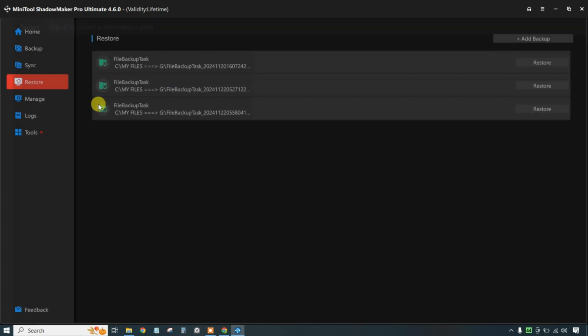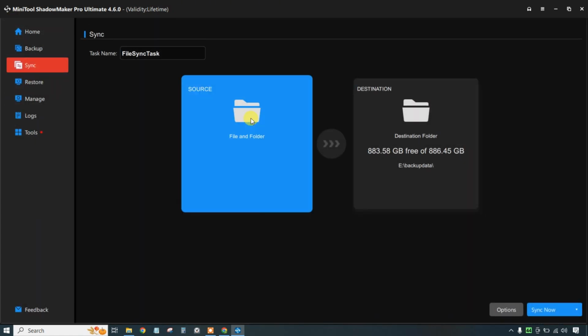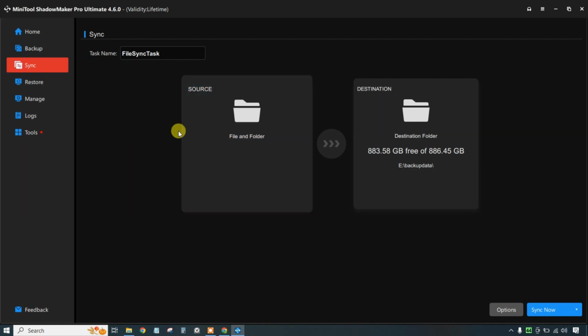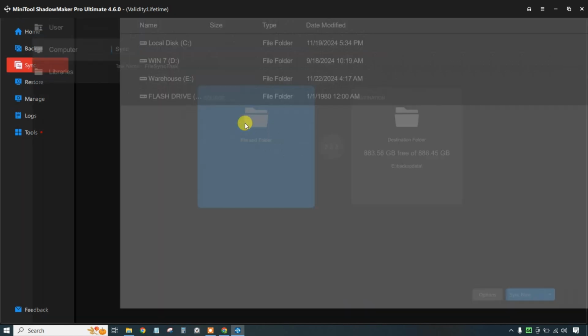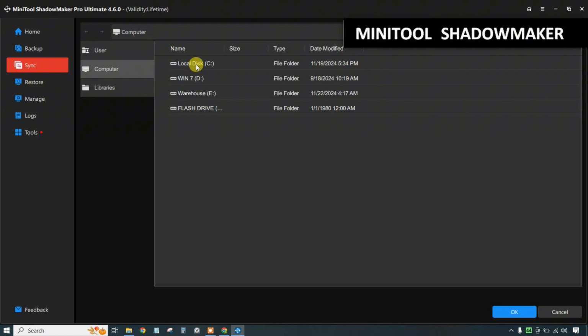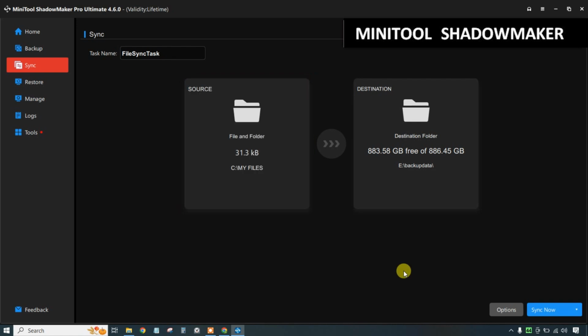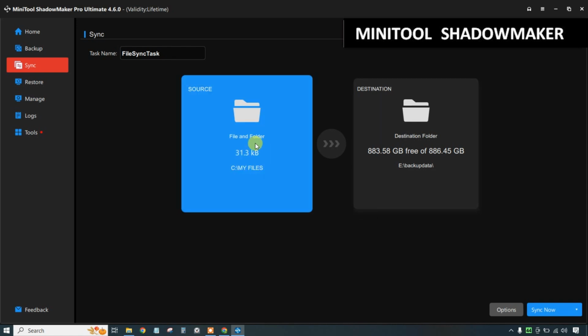So I'll cancel this. Now the next option is synchronization, sync. If I want to transfer a file or a folder from one destination to another, this is the right option, or the right tool for you. Take for example, I want to transfer a file from this same local disk C. So if I select this and click on that same folder and click on OK. Now remember, I'm synchronizing the file from here to this.